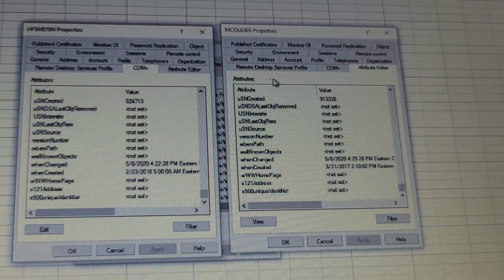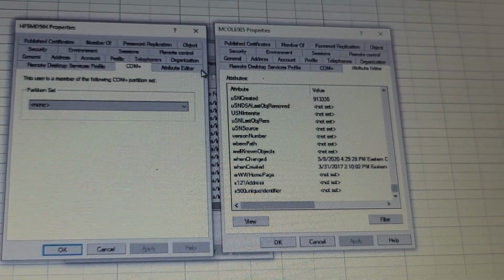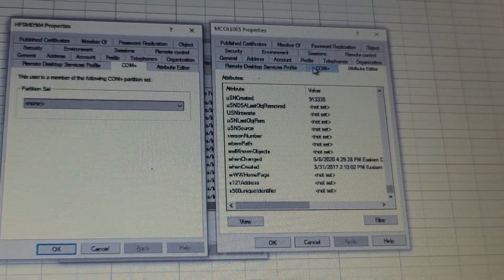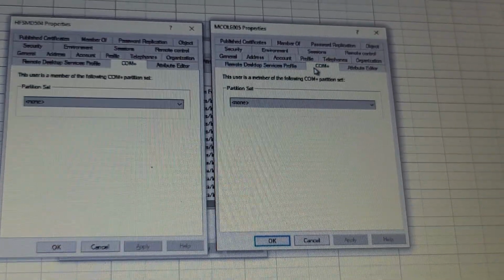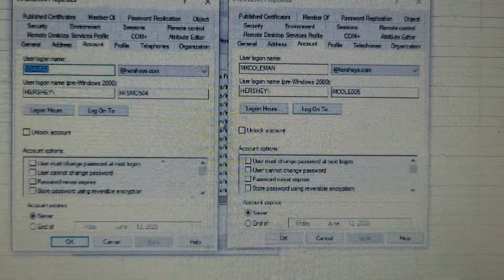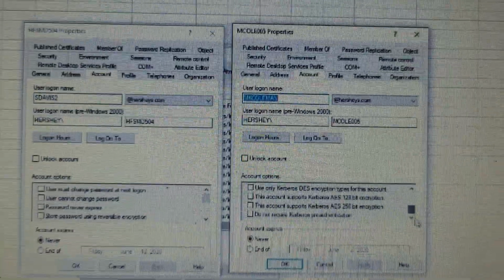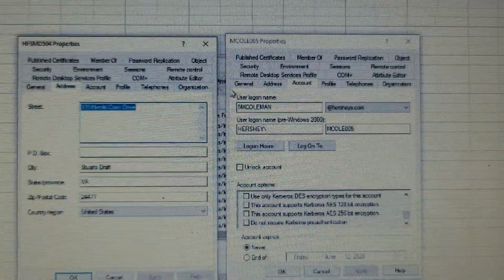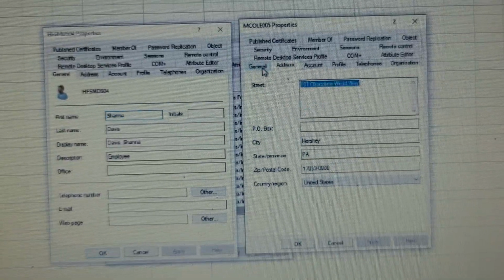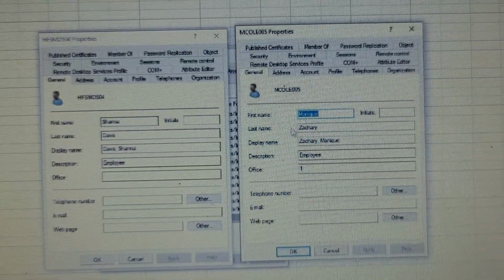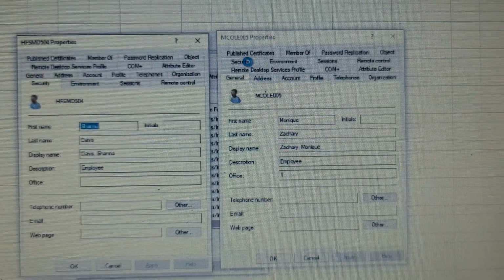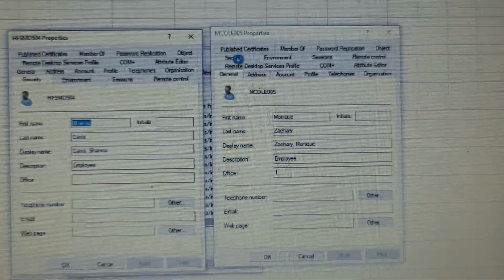I see Coleman's manager is defined with user ID. That is the only difference I can see. That user ID is fine. Yeah. There is no difference. Hershey.com or Shias. Yeah. Nothing different. Security, I don't think so. They should not have any difference in security.